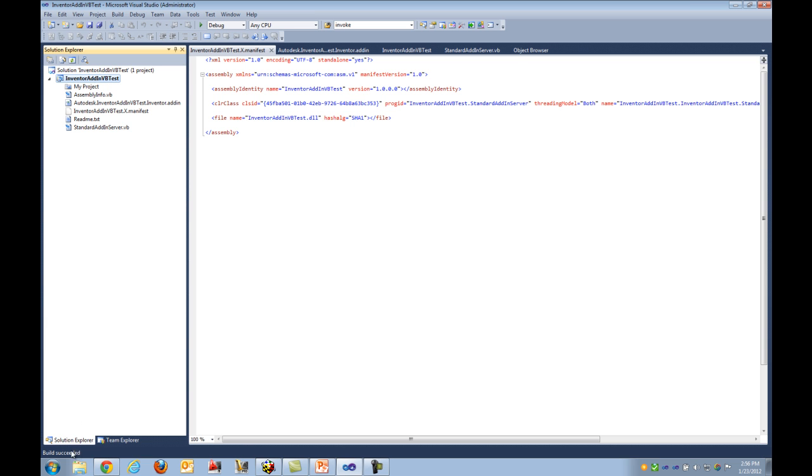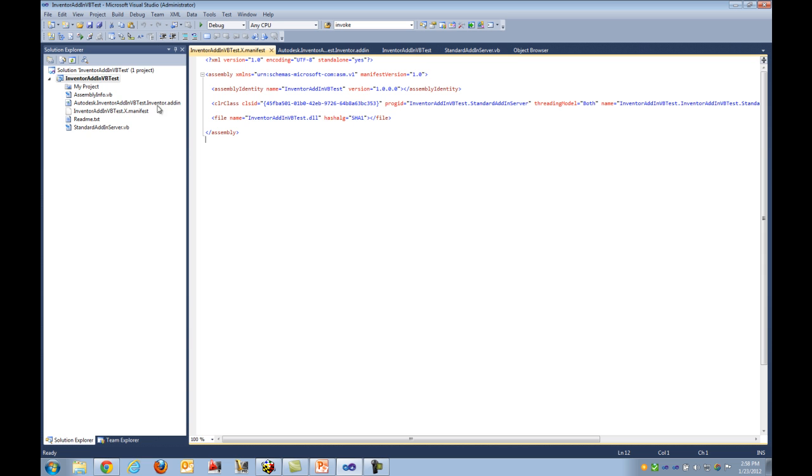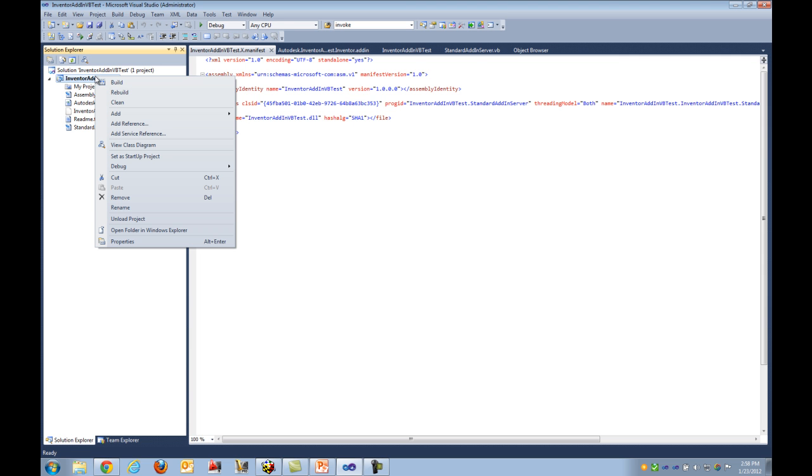You can see that the build succeeded, and when loading Inventor, I will hopefully see that my add-in is getting loaded. Here we are. Another interesting functionality is the fact that after cleaning my project, Visual Studio will automatically remove the .addin file that has been copied, so this will unregister my add-in.